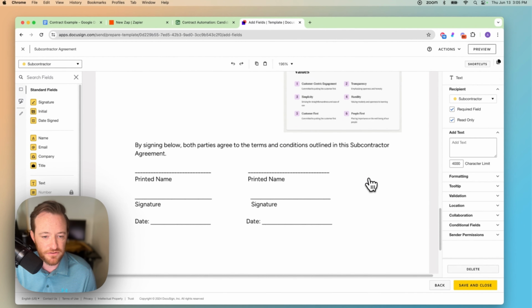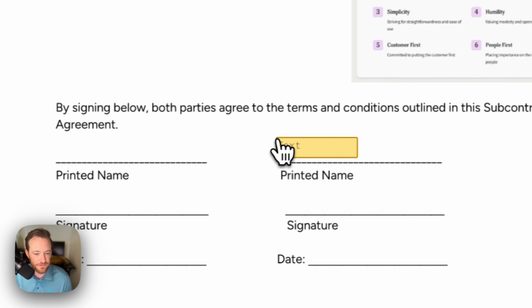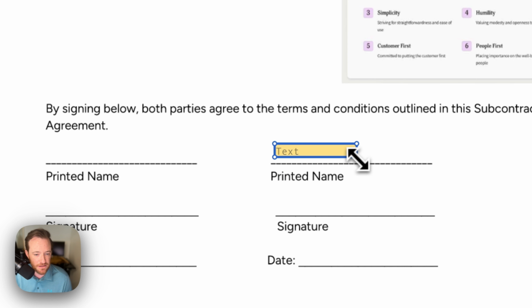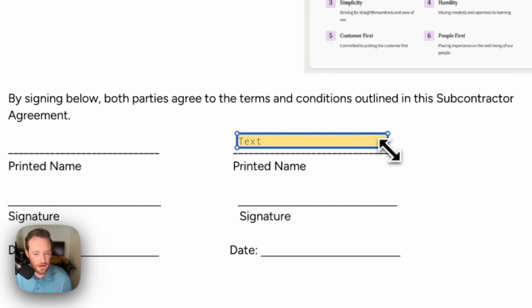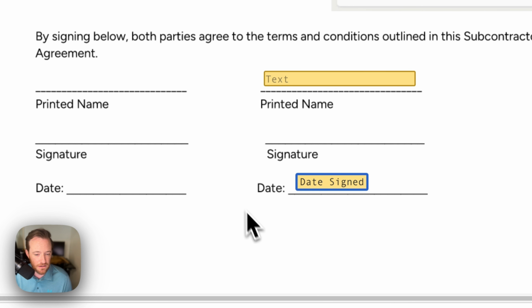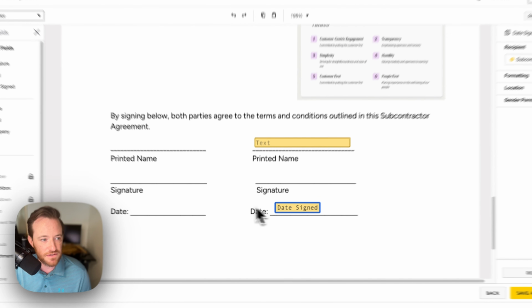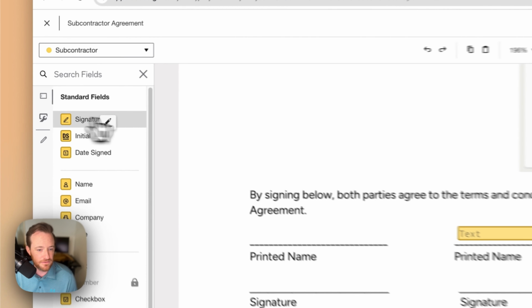Scrolling further down, there's just a few more things for us to do. We're going to bring in a text field for the printed name, so we're not going to make them print their name. We're just going to fill it out automatically. Okay. And this is going to be their name. The date signed is going to be theirs. So when you use date signed in Docusign, it will just automatically choose the date that they're signing, and the signature.